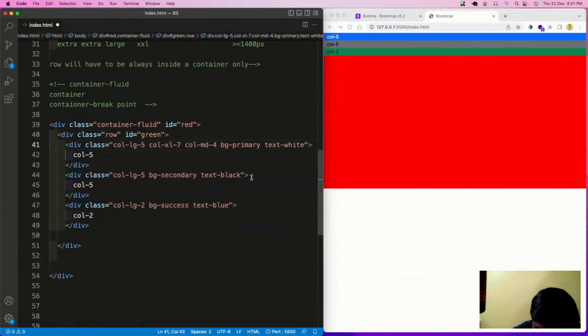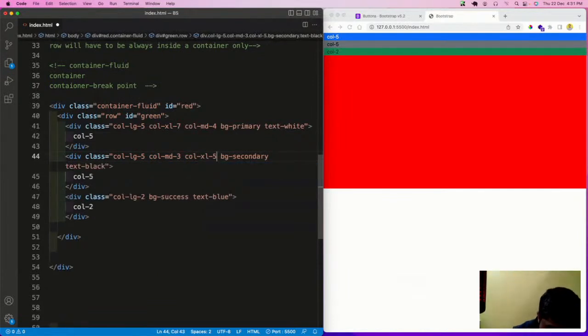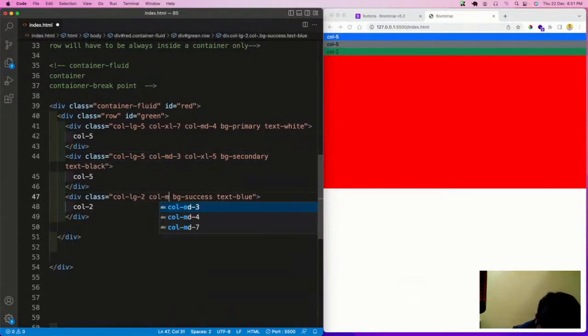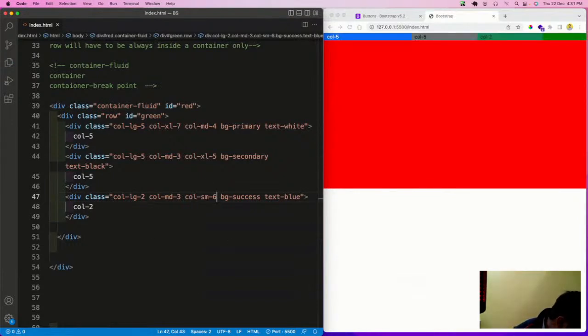Let us apply this for the second content also. So we have col-md, col-md-3 and col-xl-5. And here what we will do, we will use col-md-3 and col-sm. So now see how it reacts. Okay. So now what is happening here?